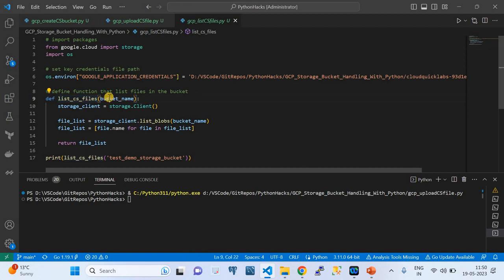So this is the bucket name. It contains this function that asks only for the bucket name. We are creating the client here, that is the storage client. The storage client is used to invoke an API called list blobs, and the bucket name is being passed as a parameter. You get the list returned, and that list is constructed again as a list, and we are retrieving it.